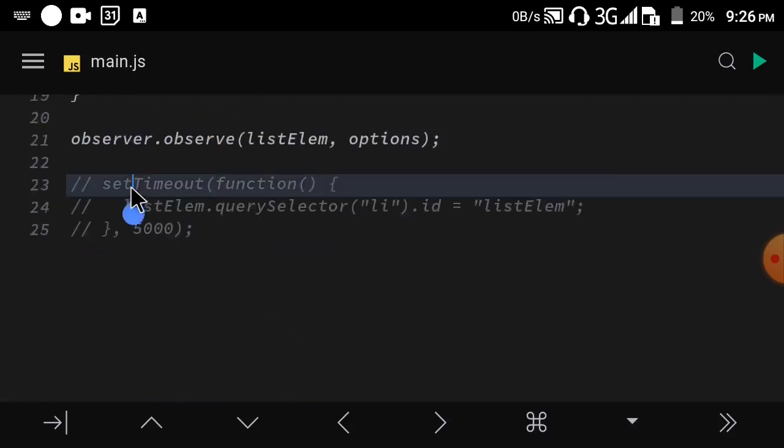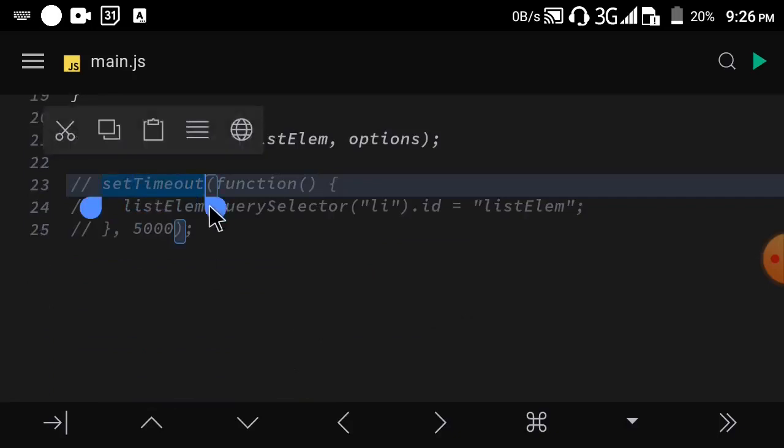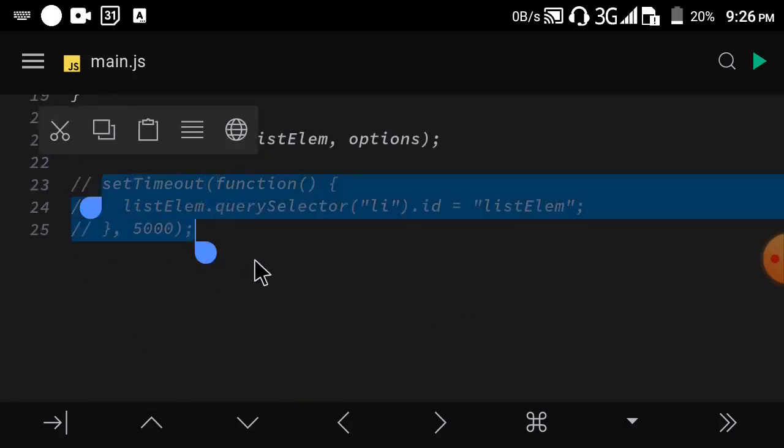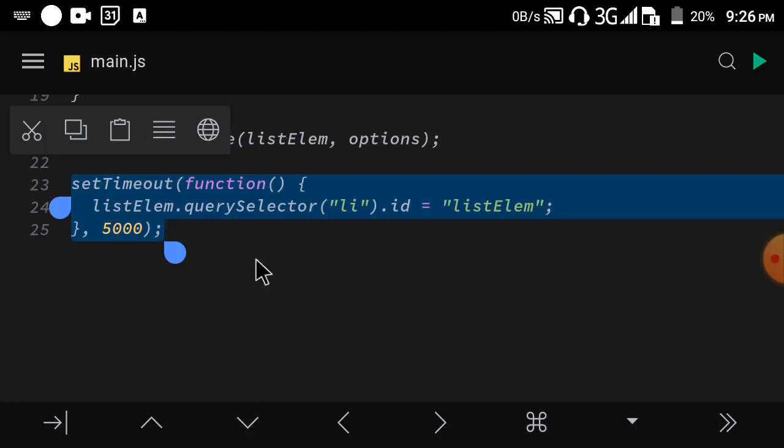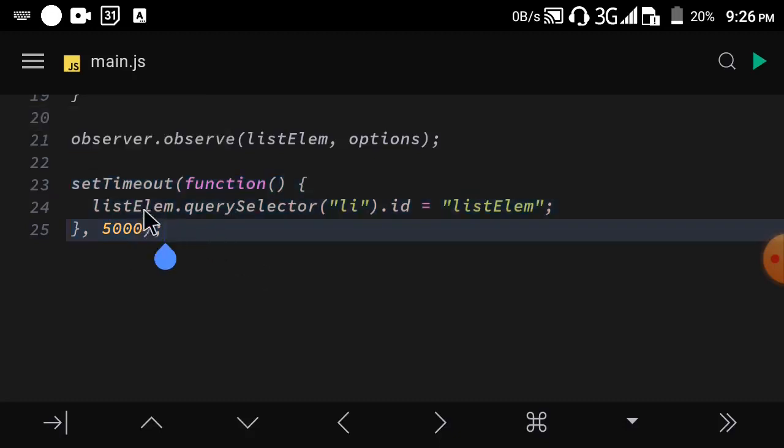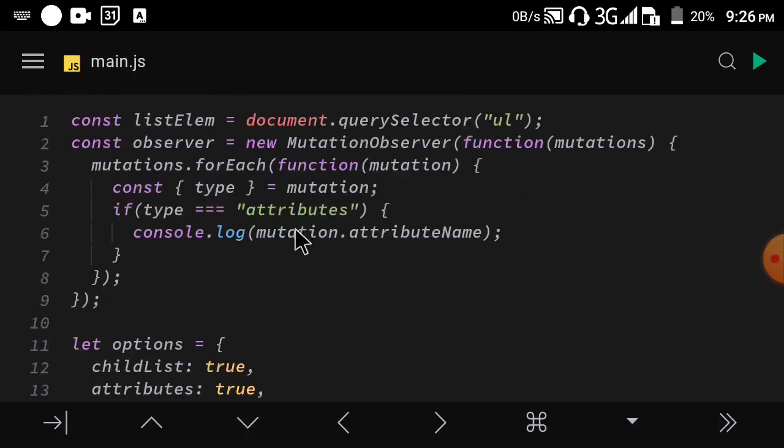So let me uncomment this, set deactivate. After 5 seconds, we are going to change the id of the first li in the UL to list lm, which means that we are now going to get id. By that time, we are going to get id in the console because that's the name of the attribute that we are changing. Let's go into the browser and see what's happening.